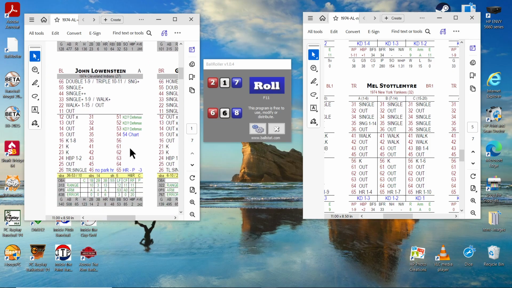And John Lowenstein is 0 for 1. He walked and he grounded out. So he's batting for the third time. He's 0 for 1. And here we go, 45, which is blank. C-stuff 45, and that is the only out in his 40s.